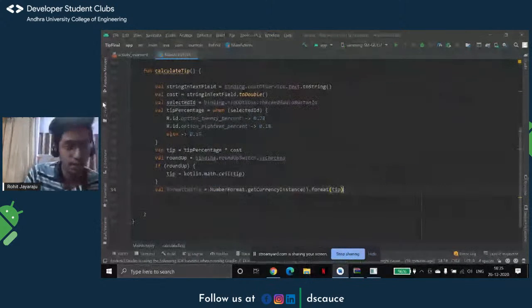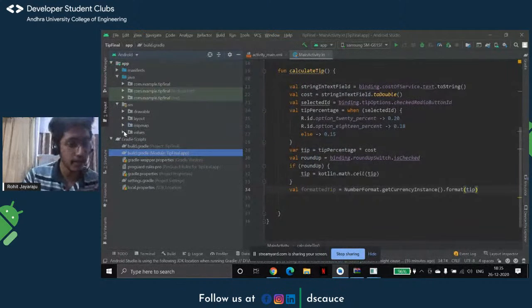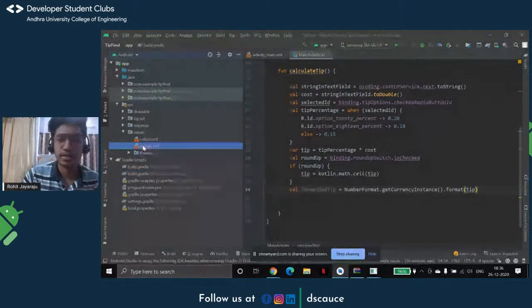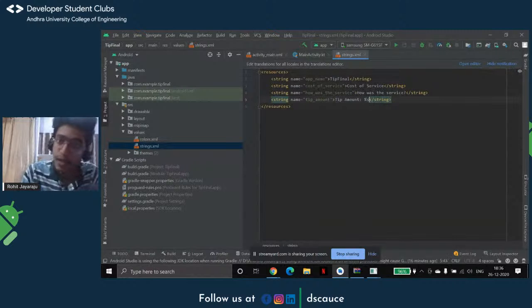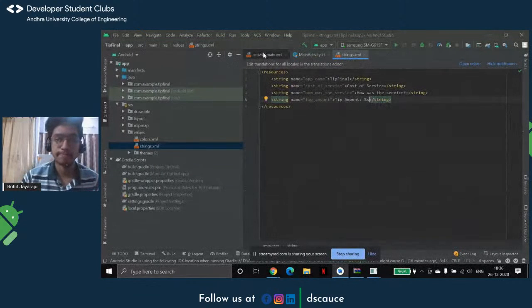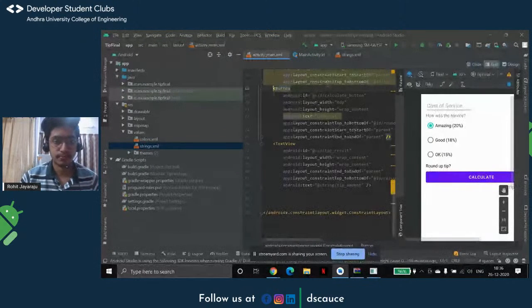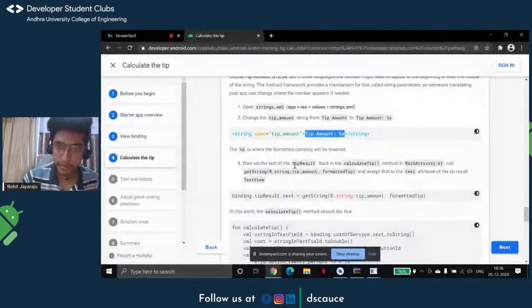I told you where the string.xml file is located. So go to your project pane, go to your values file, go to your strings resources, and make sure you place a %s here. And why are we doing this? We are doing this because we want to format our string. Yes, I think we are good to go now. Yeah, this is done.